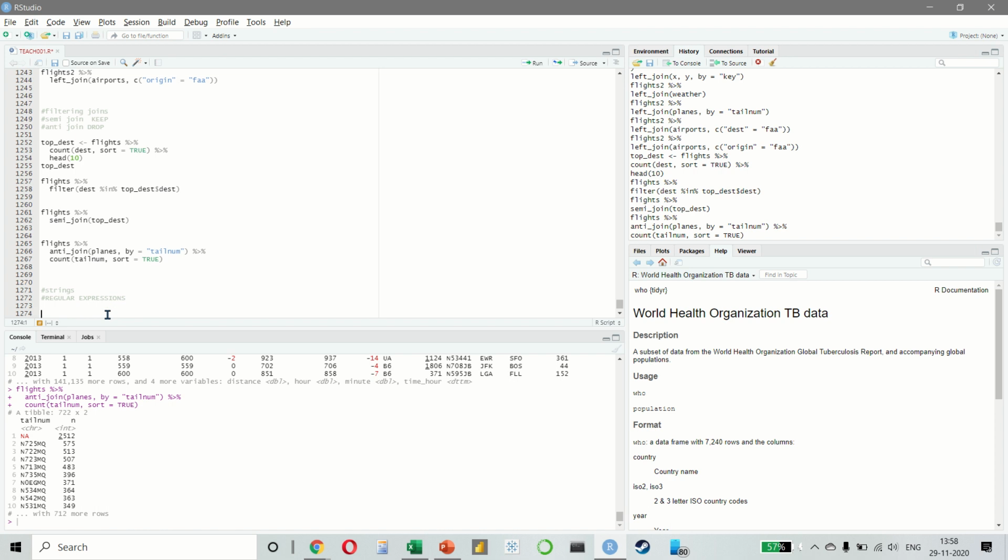Now, regular expressions can be very useful because strings usually contain unstructured or semi-structured data. And regular expressions are a very nice way of describing the pattern in the strings. Now, the first time you see regular expressions, it will look fairly complicated, but the more you work with them, the better you will understand.